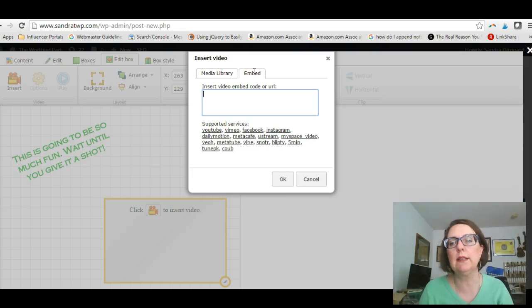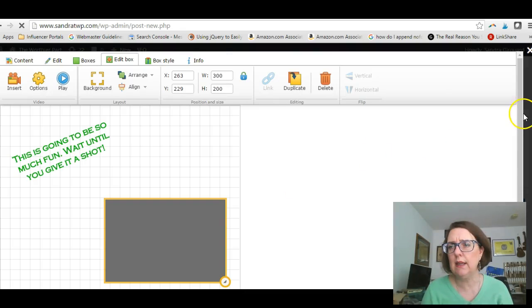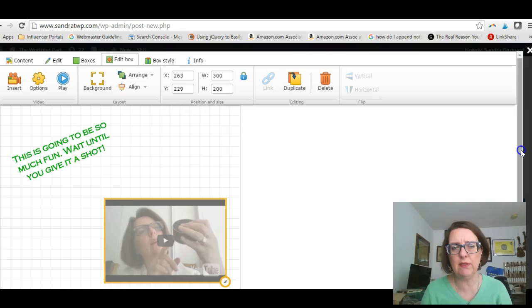So I can put the URL in here, or I could put the embed code if I want to grab the embed code. So it doesn't really matter. If you don't know what embed code means, you could just use the URL. So I'm just going to paste that in here, and it tells you right off the bat where it's going to support you getting video from. With how hot video is on Facebook right now, especially live video, how cool that you could just go and grab that permalink to that video, and you can come over here and embed it in your website. So I'm going to tell it okay, and that's where my video is going to be.